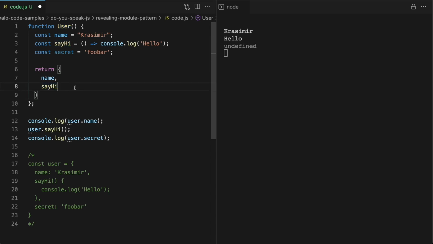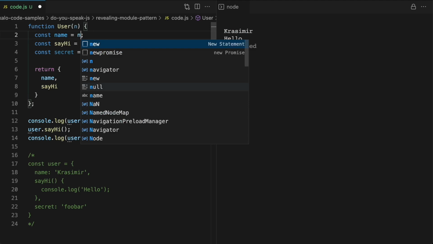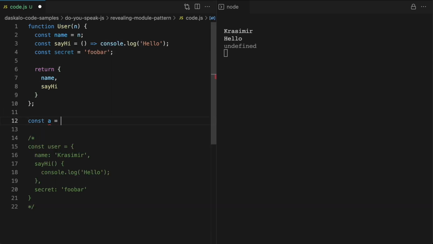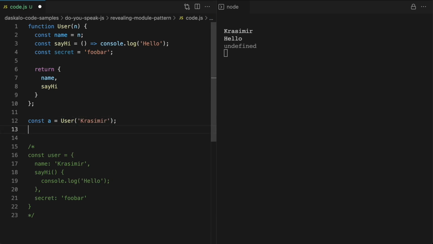A factory function because every time I'm calling it, I'm creating a new version of this object. And even further, if I don't specify the name internally, I could pass it as an argument, saying that maybe this will be just n and name will be n. And then I'm again revealing this variable, but the value which this constant actually will have is something that I'm passing as an argument to the function. So let's say that we have a equal to user, and then I pass my name, but then I have b, where we again call the function and then pass John to it.